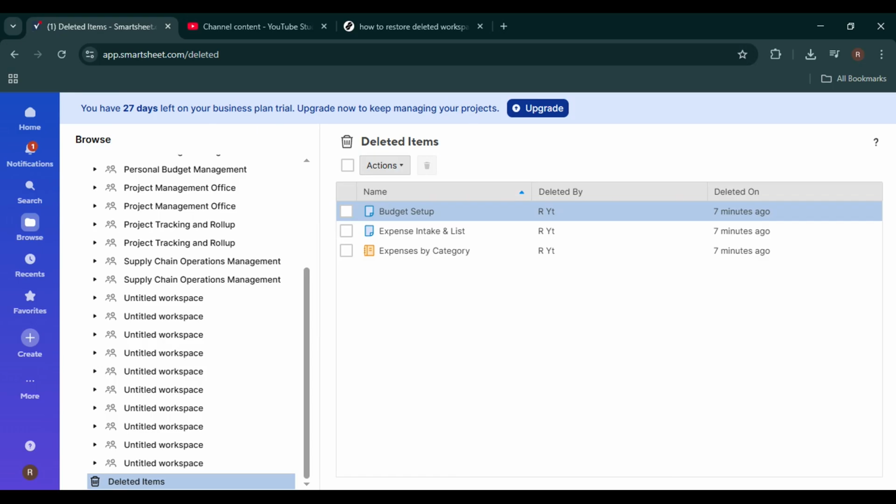You may notice there's also a delete option available here. Be very careful with this button. If you click delete again inside deleted items, that could permanently remove the file depending on your account settings. So only use that option if you're absolutely sure you want to permanently delete something.